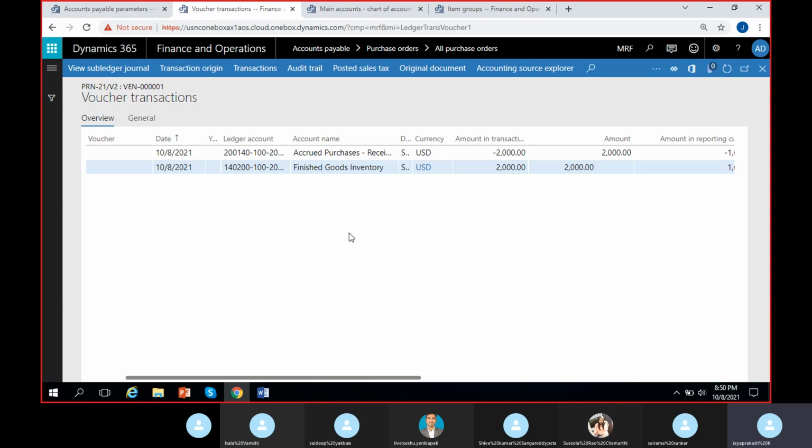So later it will get reversed. I'll show you where it gets reversed. Upon doing the invoice, it will get reversed automatically. So this is the entry we get when we post the product receipt or receive the goods. So finished inventory will be debited and accrued purchases will be credited.